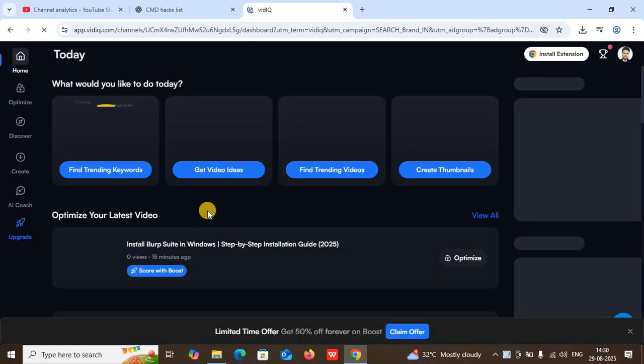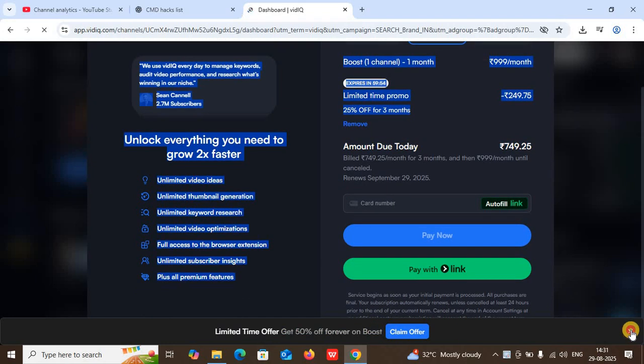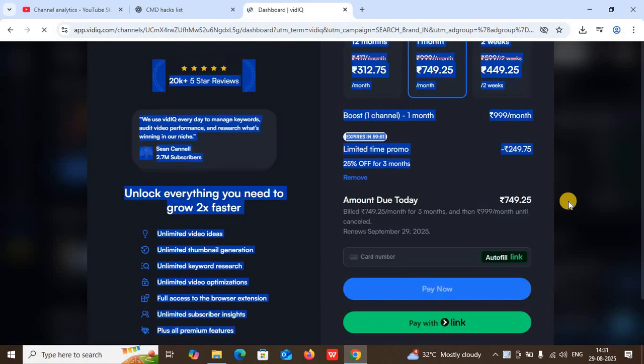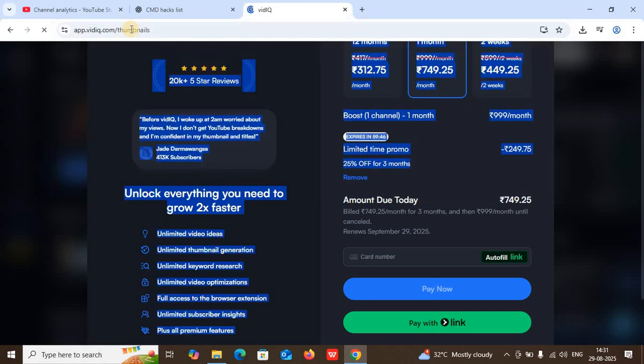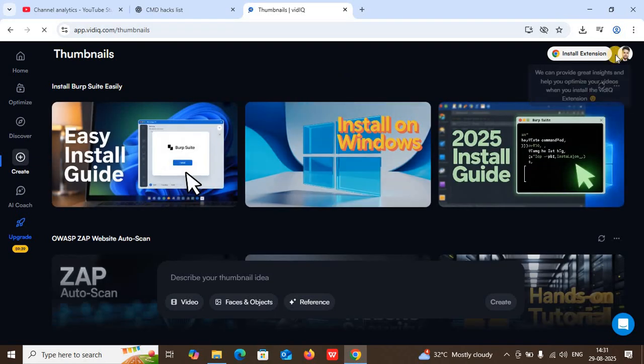You need to log in to your channel. I have already logged in. I am just using this link to generate the thumbnail: app.vidiq.com/thumbnail. If you are not logged in, then log in with your email ID and generate the thumbnail.